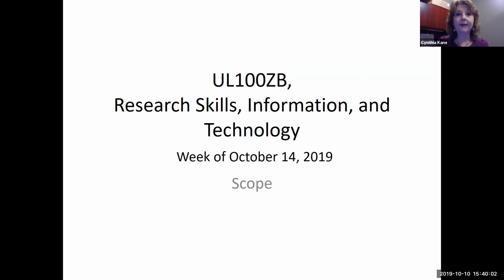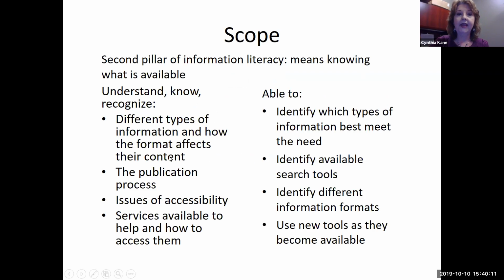In this one, we're going to be covering the second pillar of information literacy, and this is the second chapter in your textbook as well, and this is the pillar of scope. Scope means knowing what is available out there.